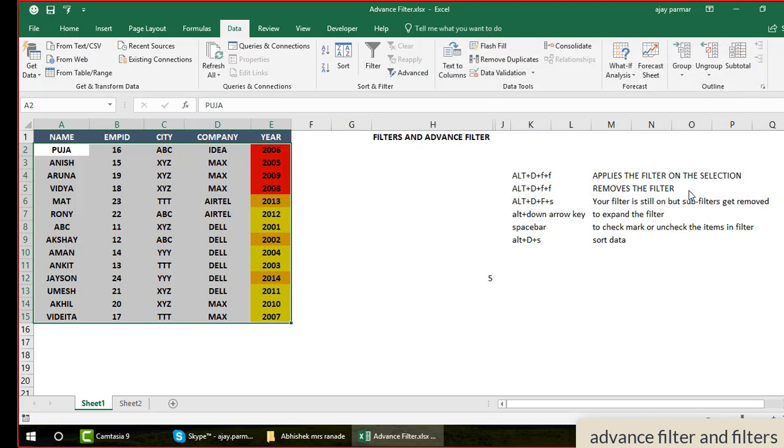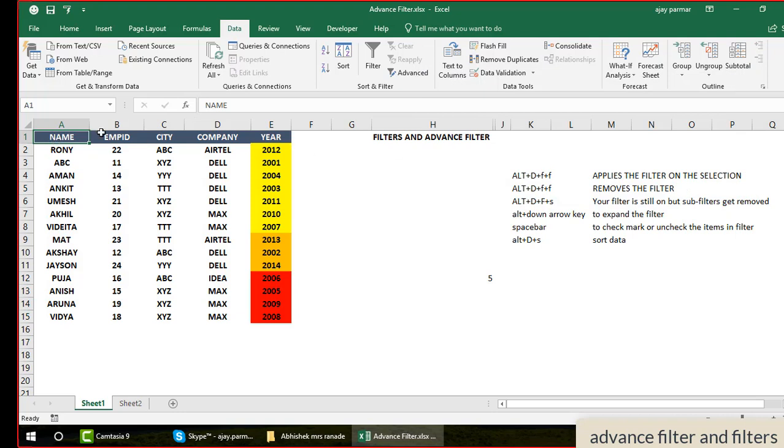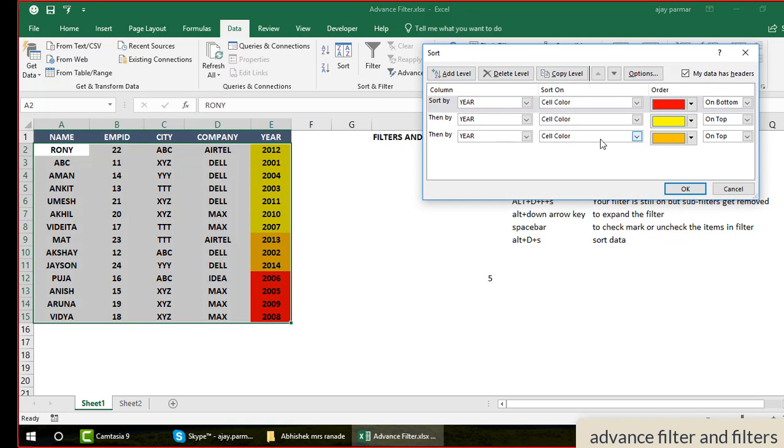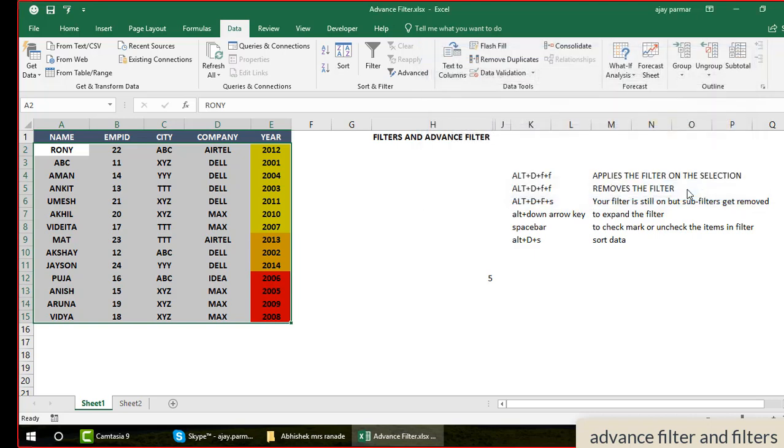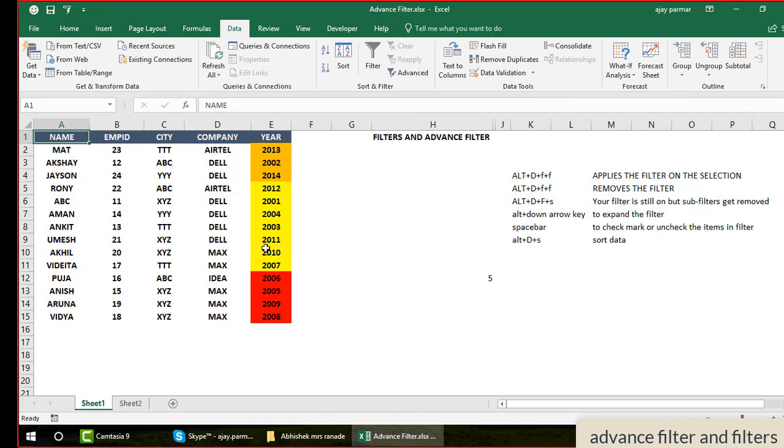If I click OK, can we check that? You can see that I got my yellow ones first, and the green one first, and the red one first, right? Now I want the green one on the top, so you can again apply the filter. These things come with practice actually. So green should come on the top, and on the bottom you should have the yellow one. Will this work for me? Let's check that. Yeah, this is working for me.